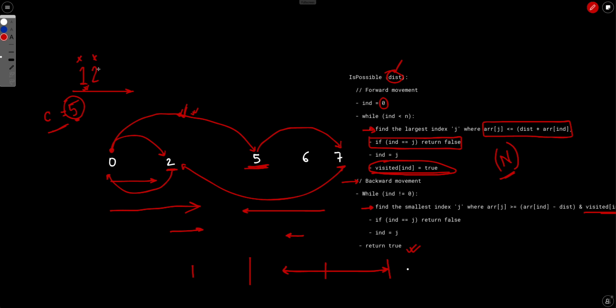If it is not, we'll see whether three is possible or not, and so on and so forth. The first one which is possible, we will return that value as the answer. That is the approach. But now, what is the time complexity of this approach?